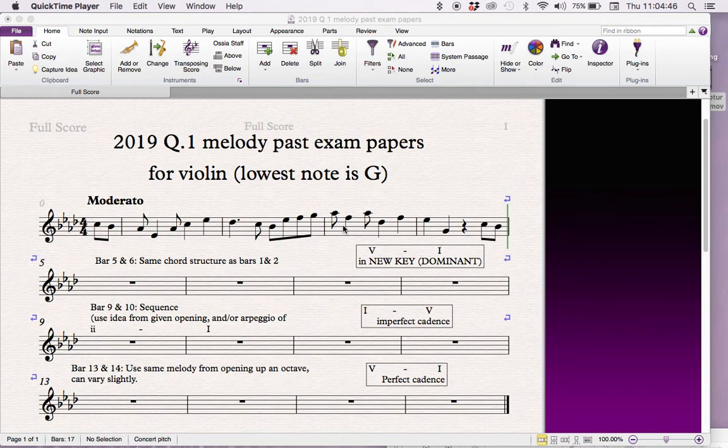Okay, this is a video on the 2019 question 1, the melody question. So we're going to start it now and we're going to go through it. So the first thing I do when I get my question is I write out the structure of how my melody is going to lay out, or how I'm going to lay it out.